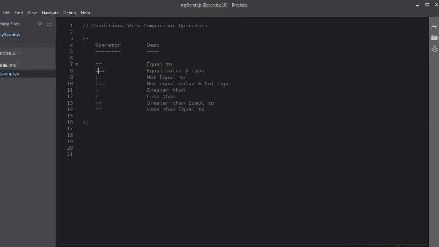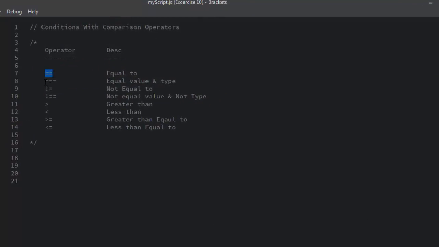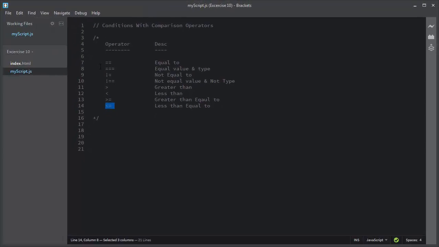The comparison operators include equal to by value and by type, not equal to by value and not by type, greater than operator, less than operator, greater than and equal to, and less than and equal to. These are the comparison operators. I will start with the equal to operator.